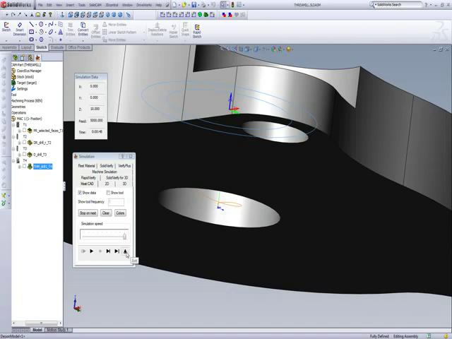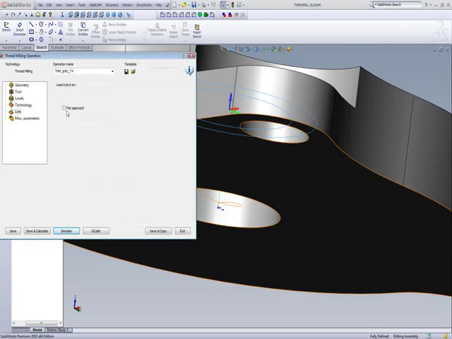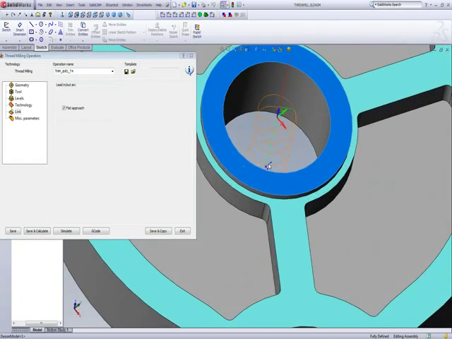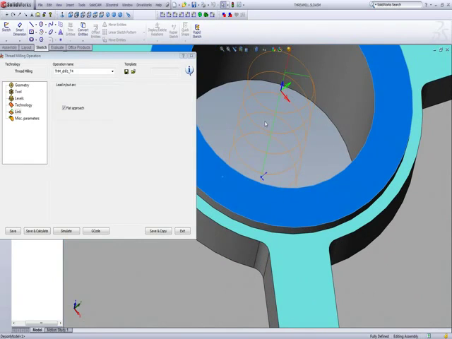If I were to go out of here and change this to flat approach and do save and calculate, you'll see now that my tool path has a flat approach instead of a spiral approach into the part itself. And then when it gets to its contact point, only then does it start spiraling up. Now, as I had mentioned before, the tool path spirals in.